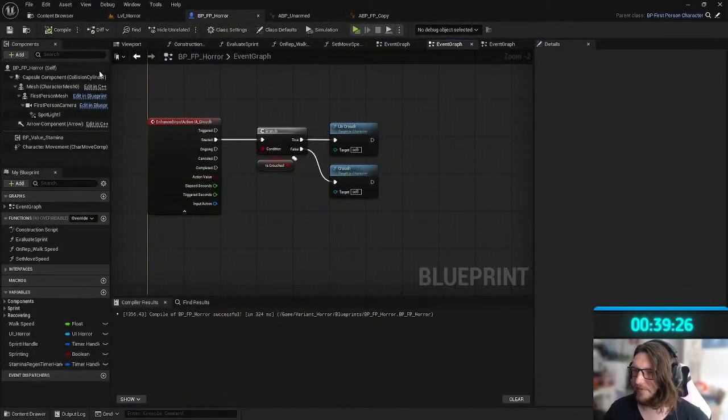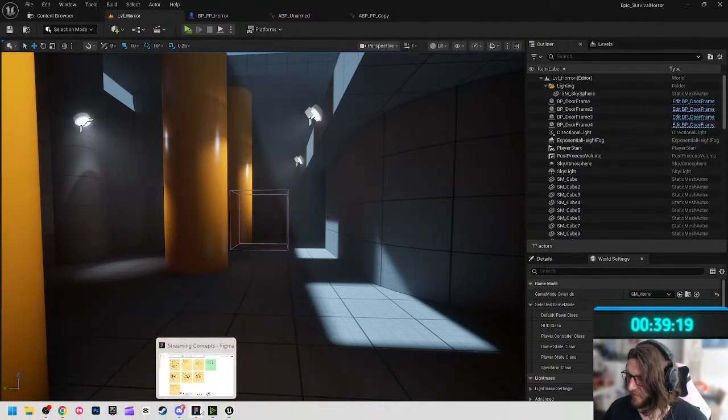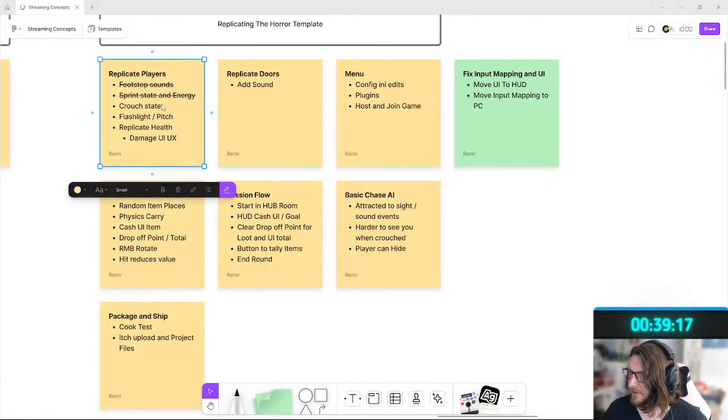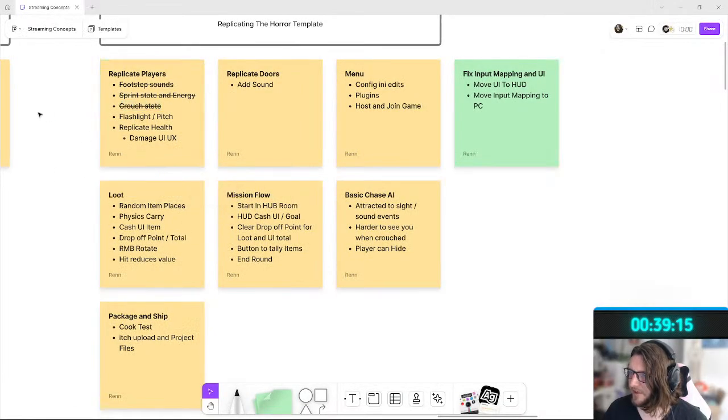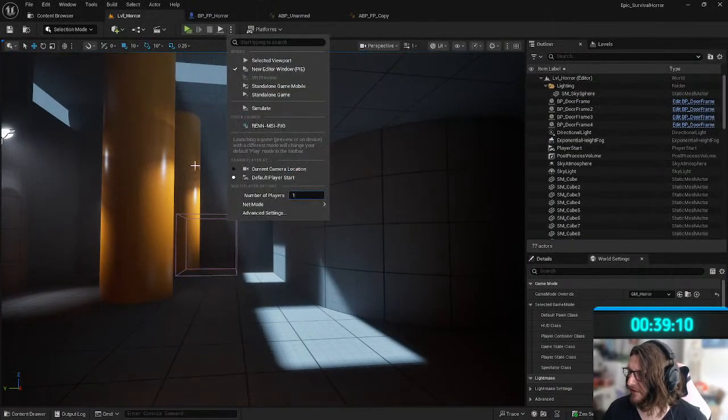Okay, so we're there. Some real weird things going on with the characters' materials that I am not going to worry about too much right now. So we've got the crouch state in, so that's cool. Let's do a really simple edit to the flashlight.